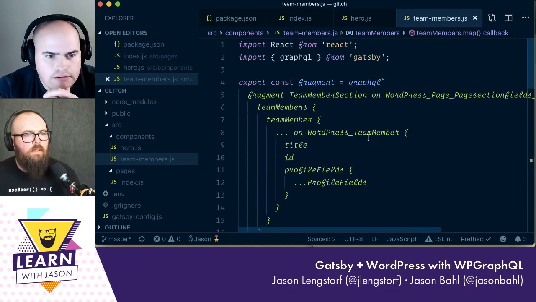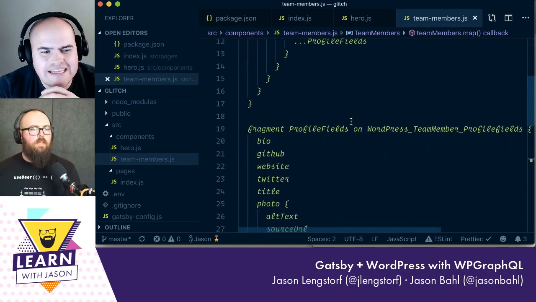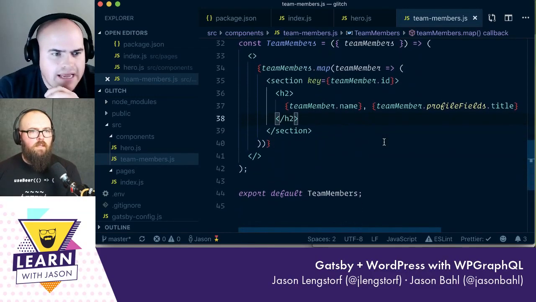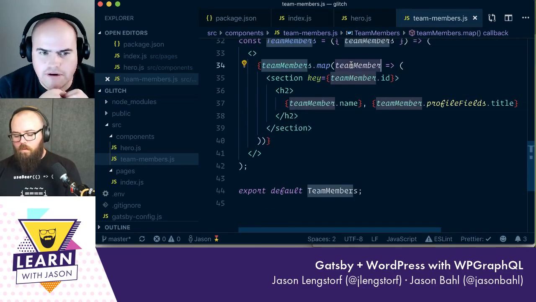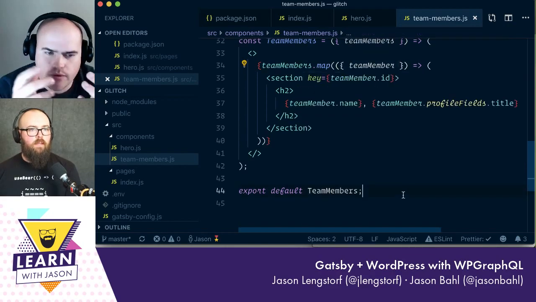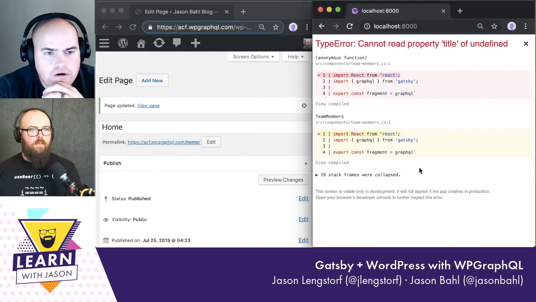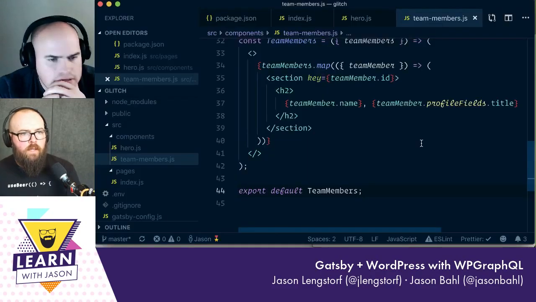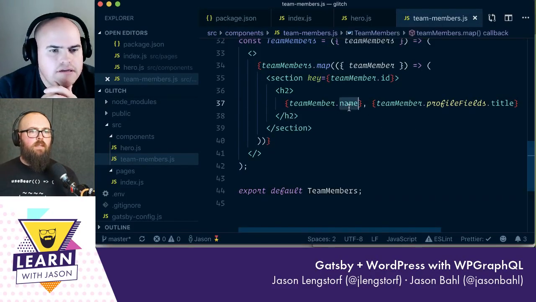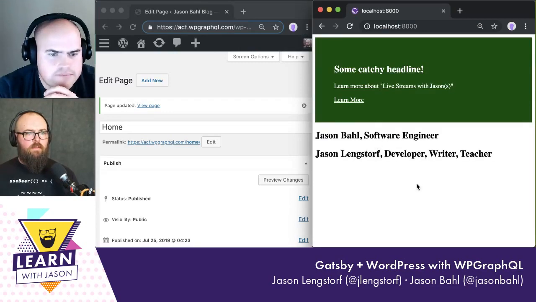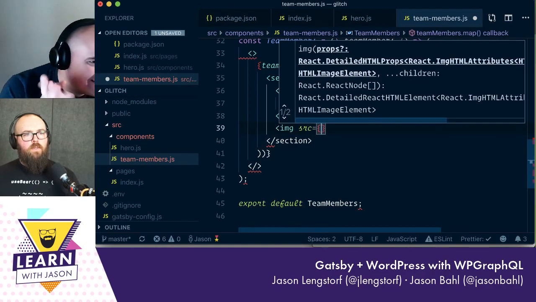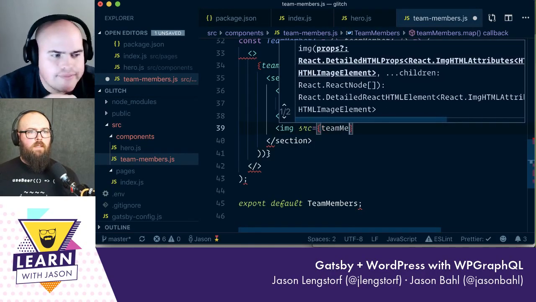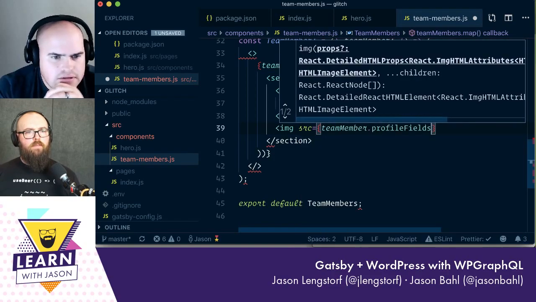I broke it. Team members gives me a team member, I think. It's nested kind of funky. So in your map, it's almost like edges, node. So there's team member, so I need to do that. It's kind of a weird shape. That work? Okay, so that got close, but oh, because it's title, not name. I think it's title. Yeah, that's poor naming. That's fine. And then we can go image source equals team member profile fields.